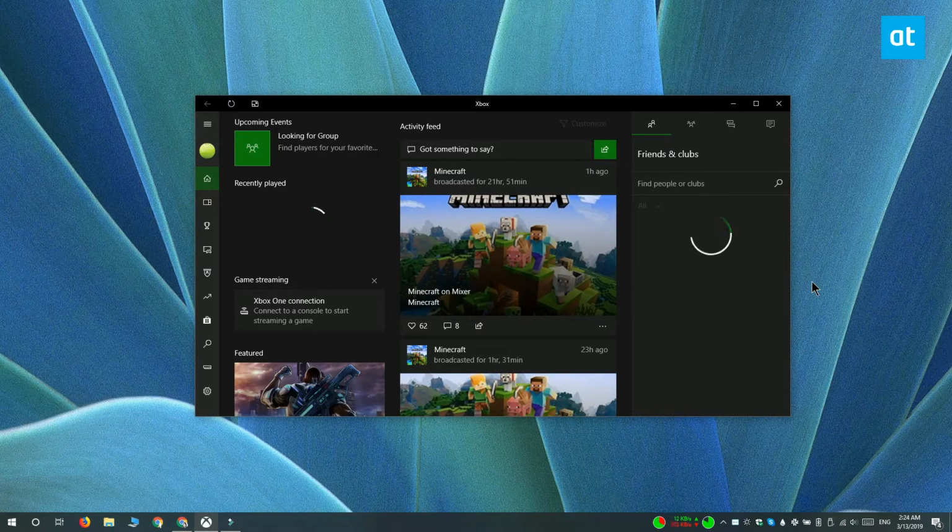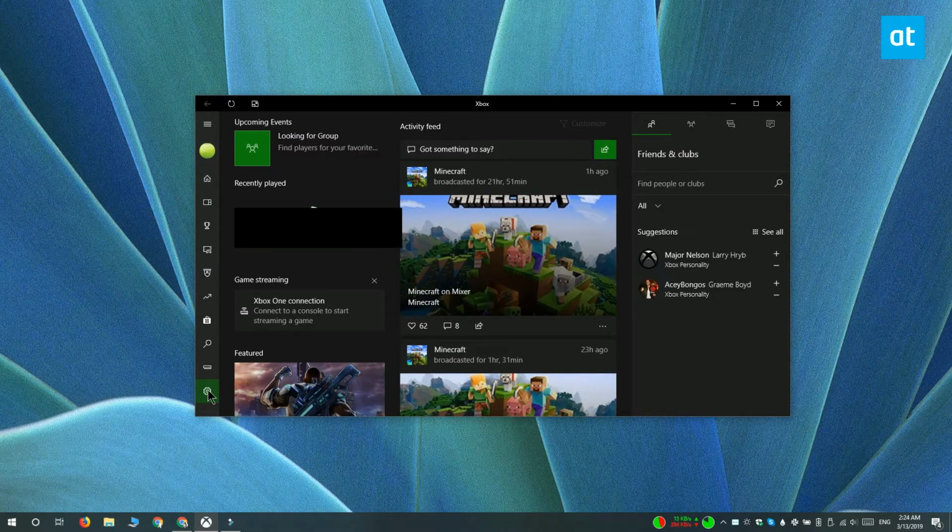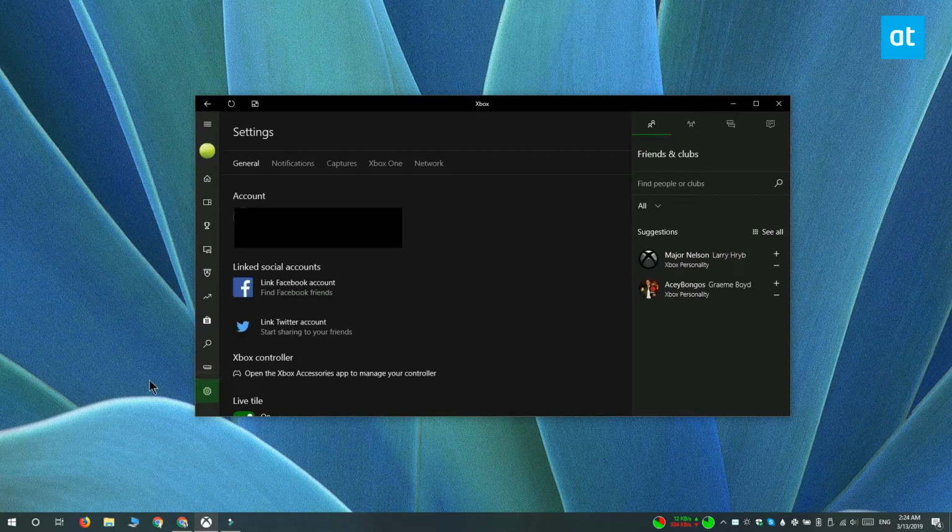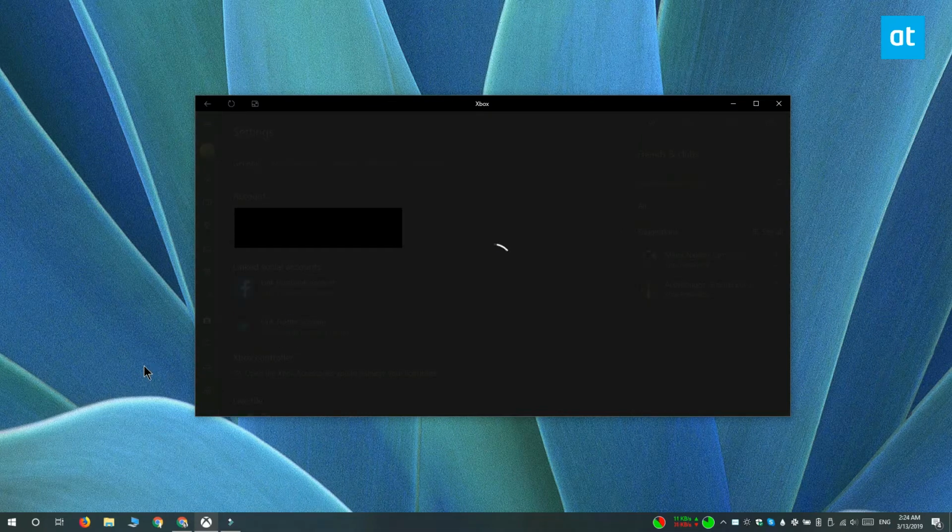So what happens is that when you open the Xbox app and go to the app's settings, you get this option to sign into Twitter. Clicking it though doesn't do anything. You get a loading screen for a bit and then nothing. And when you click it again, your screen just blinks.